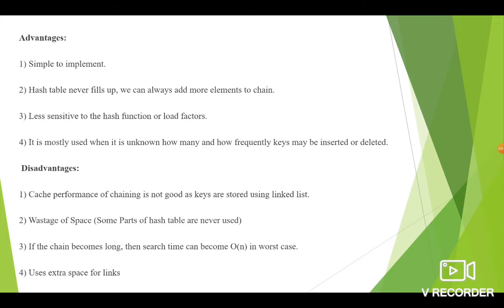The advantages of this method are that it is simple to implement. You can add any number of elements to the chain. It is less sensitive to the hash function. It is mostly used when we don't know anything about the number of keys to be inserted or deleted from the hash table.